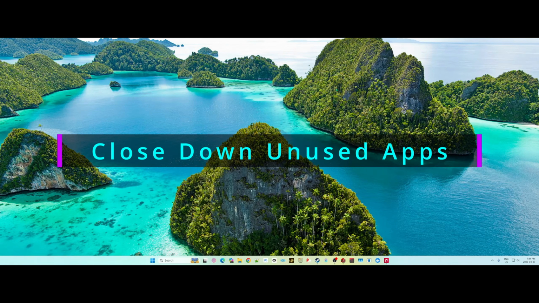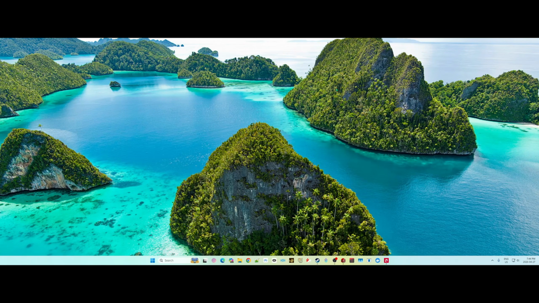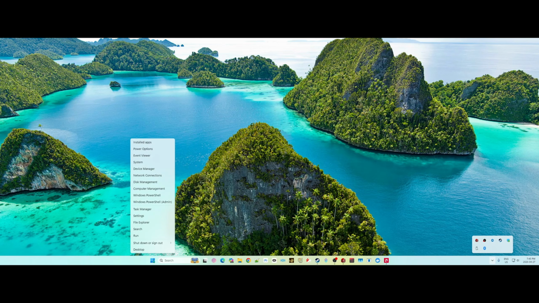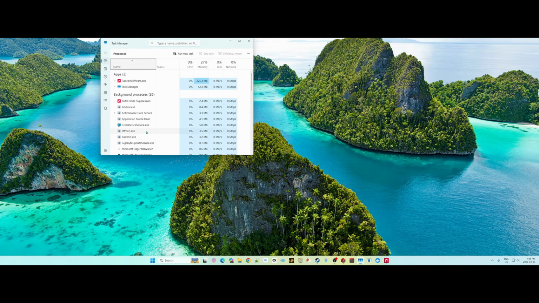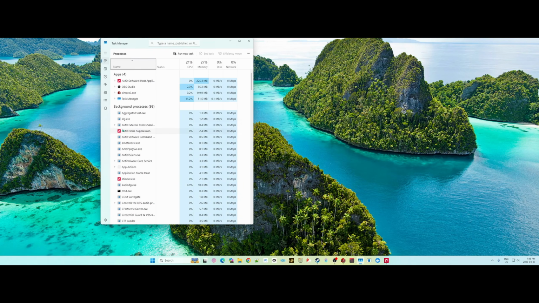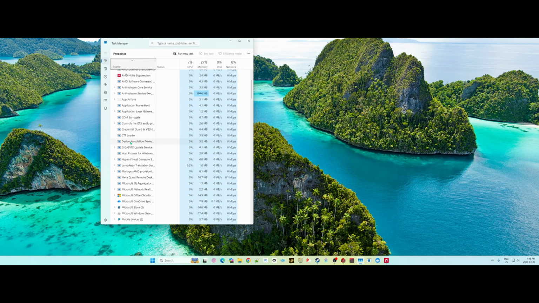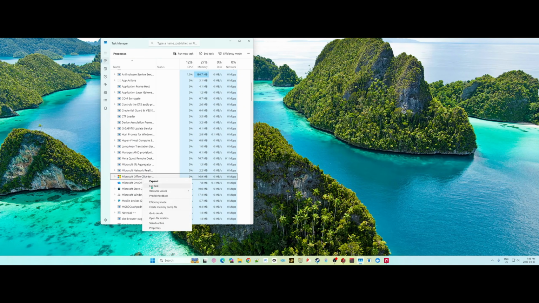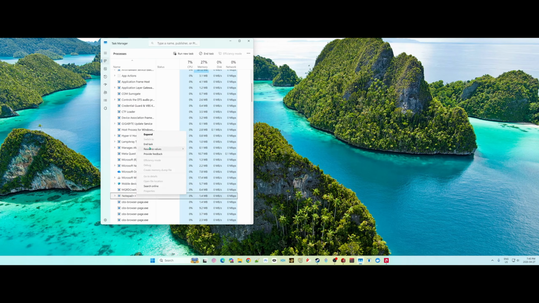Another thing you're going to want to do is close down any applications that are running on your computer that you don't need. So if you go down here, you can right click and close any applications that you don't need. I've already done that. Or you can right click on the start menu, go to task manager, and close down anything in here that you don't really need. Right click on a process and end task, Store and end task, Notepad++ and end task.